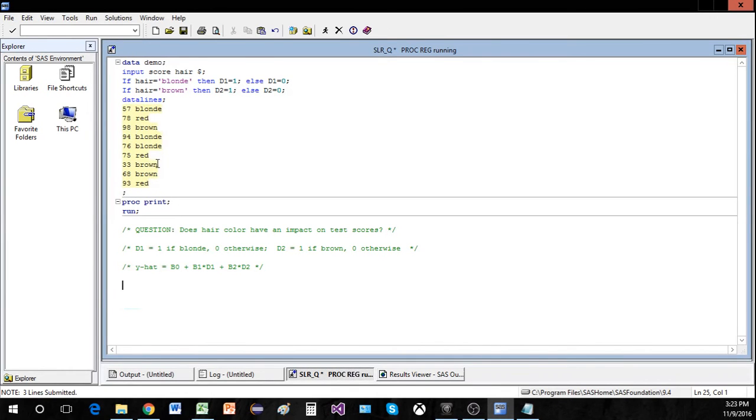Now, believe it or not, the hard work is already over. If you've already done some simple linear regression in SAS, then it should be easy from here on out. All we're going to do is just proc reg, you can specify data equals demo. Now we're going to model. In this case, it'll be score. Usually it's y equals x1 or x2, but in this case, it'll be score is equal to not hair color, but it's going to be D1, D2. And now we can run. Remember, once we run this, we should have estimates for beta 0, beta 1, and beta 2.